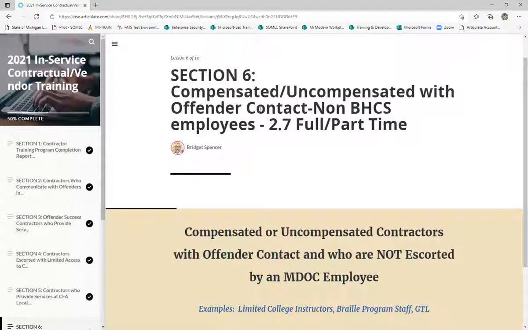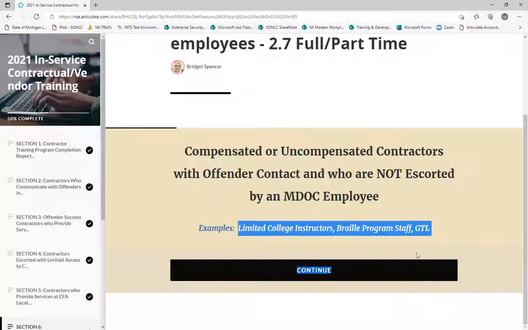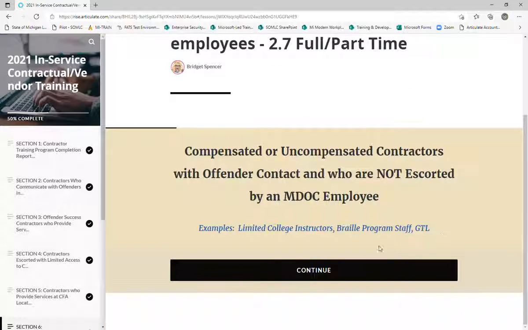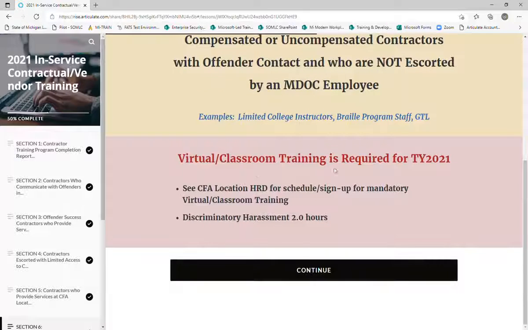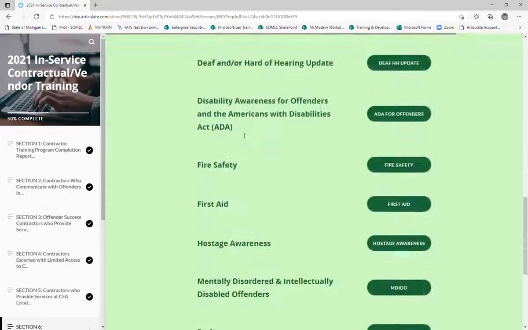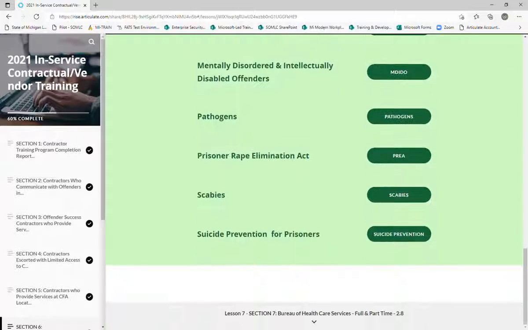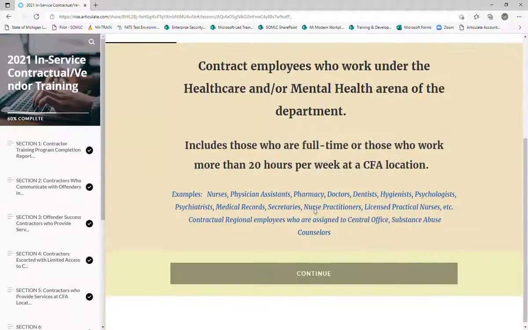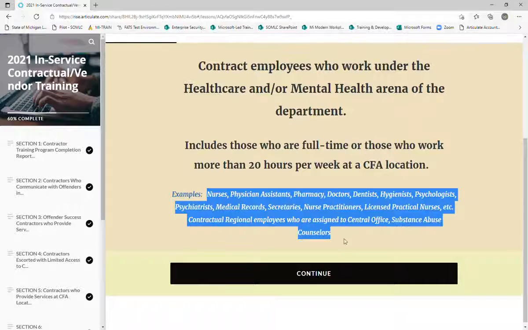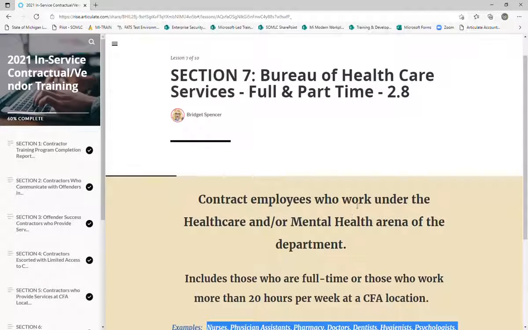Section 6 is for your compensated and uncompensated with offender contact, which is your not, but also is not BHCS employees, and they are full or part-time. Again, some examples, different types of college instructors, Braille program staff, our GTL. It states that they do have virtual classroom training that is required, and that is discriminatory harassment for 2 hours. And then here are their computer courses they need to complete. They're in alphabetical order.